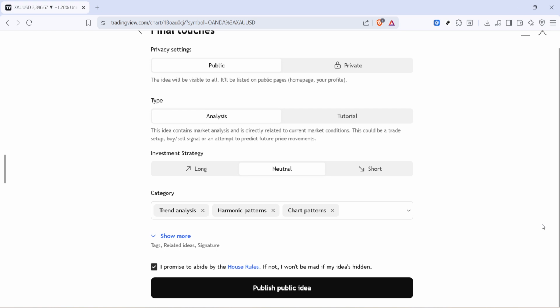Finally, click Publish. Your idea goes live and becomes visible on your profile and in the ideas stream. Take a moment to review how it appears and be ready to answer questions from the community. Clear, well-structured posts tend to generate better feedback and help you build a consistent track record over time.